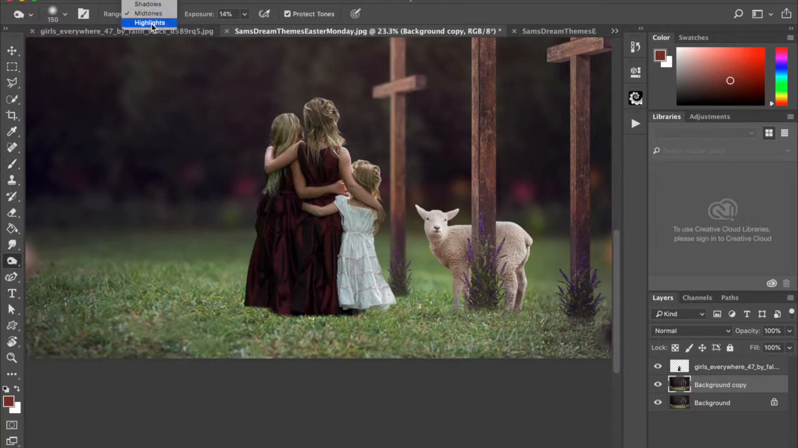And I start out with highlights all the time. 14, 15% is fine. It's soft. And I'm going to start rubbing this back and forth without clicking as I do it. And I'm just going to rub it back and forth, and I'm going to lift it and click again and go back and forth with this. And then I'm going to click it again.